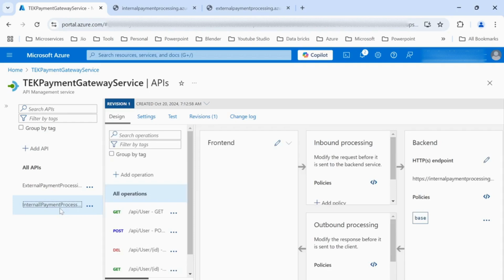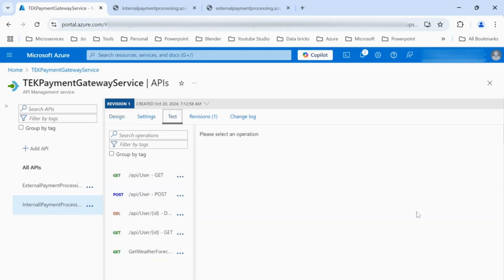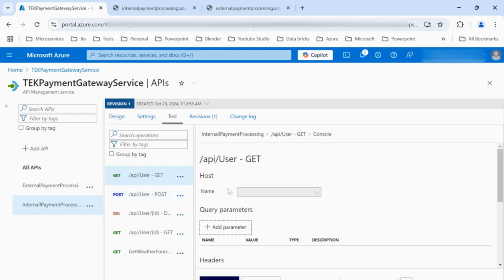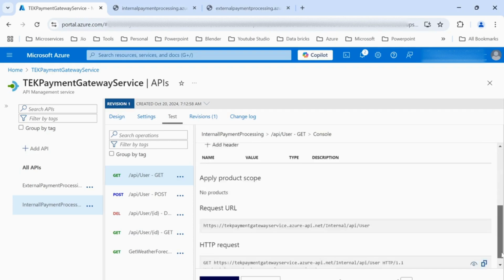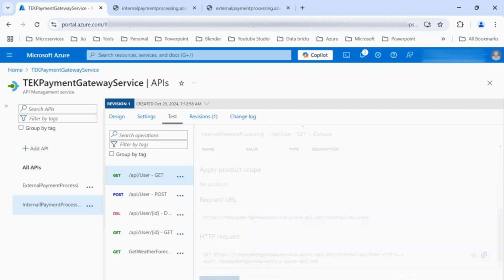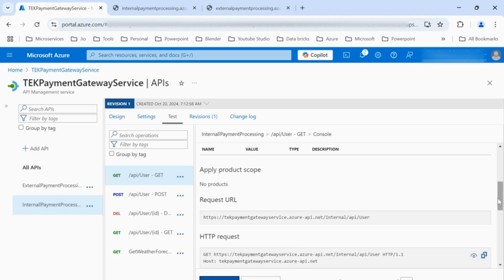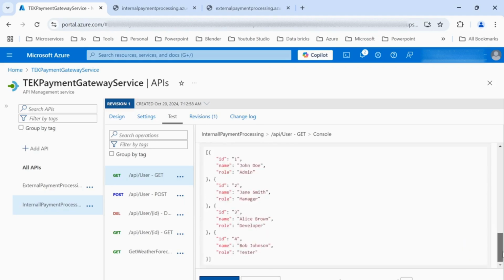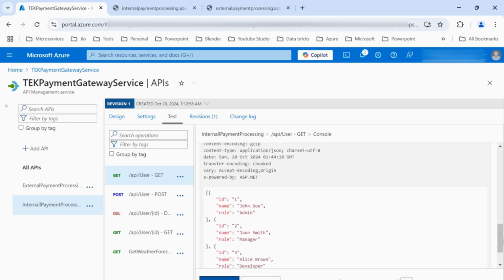So now, another beauty of this Azure portal is you will be able to test these APIs in the portal itself. So I got the response. I can check it over here. Now let's invoke these APIs via Postman.